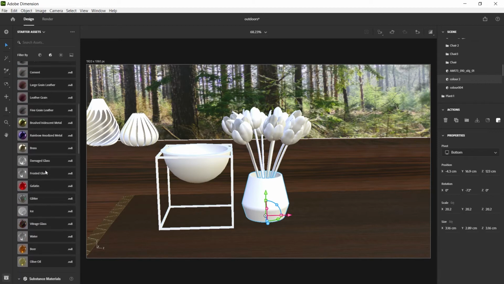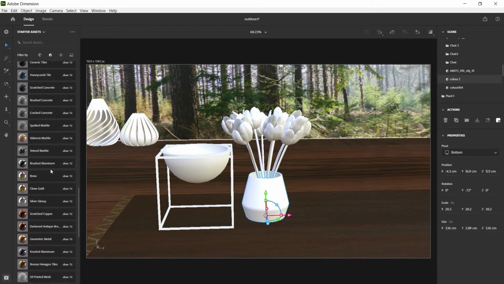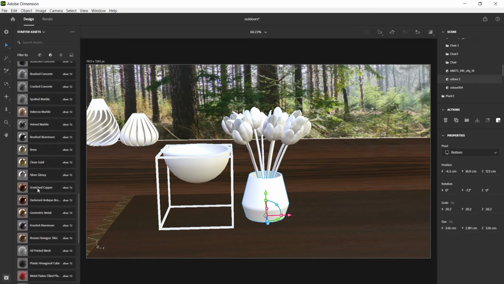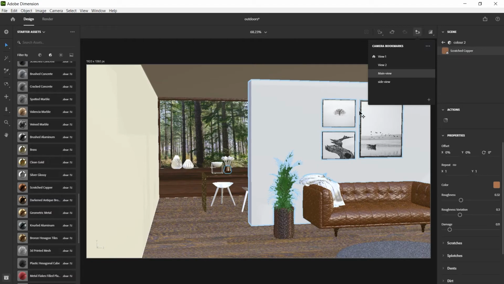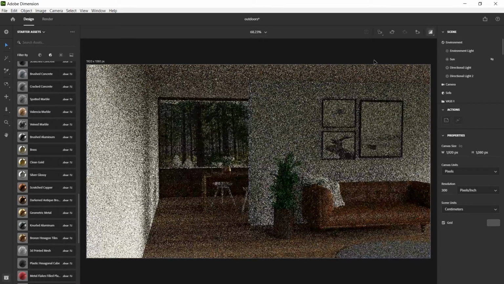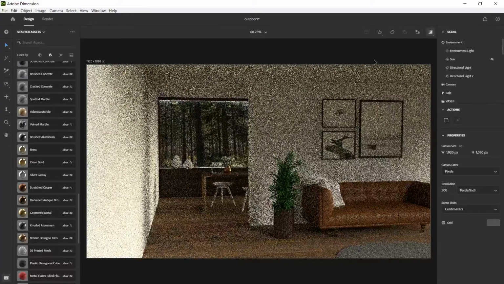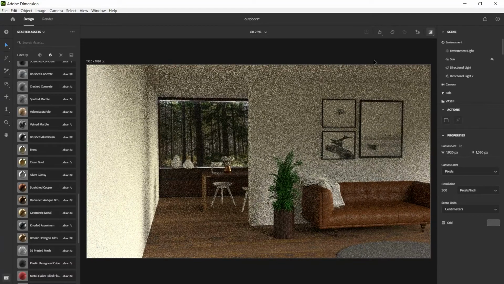Oh, we could do a brass. Let me see. Let's try scratch copper and see what that looks like. Interesting. Yeah, that does look interesting. Let's keep that.